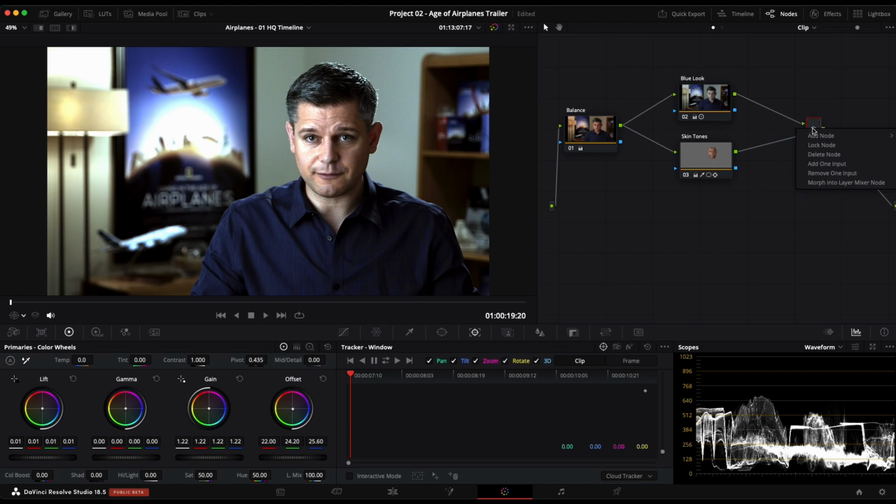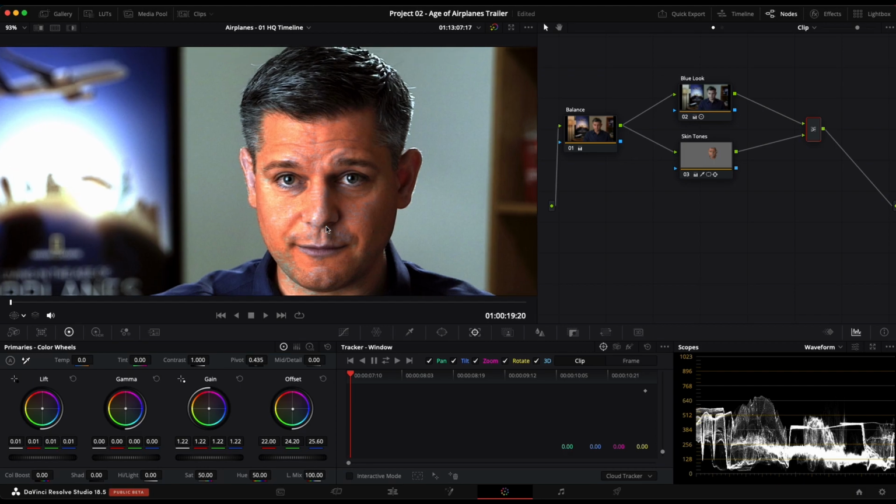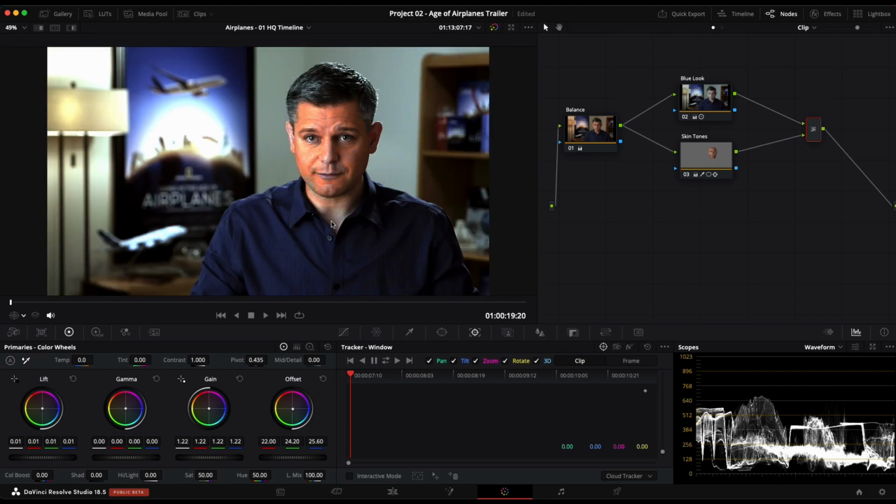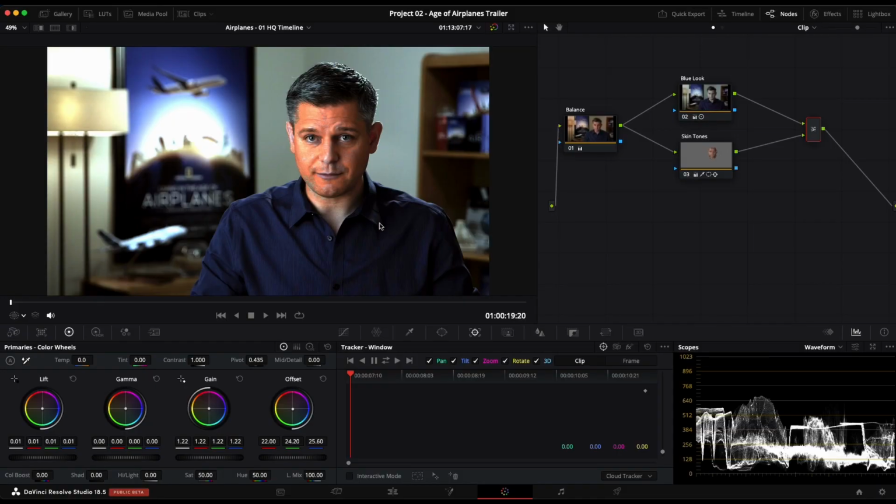So now, if we right click here and say morph into layer mixer node, look what happens to the face now. It just looks very, very strange, as you can see over here. It doesn't look good at all. Why is that happening? Well, pay attention now. Earlier, on the parallel mixer node, we split our blue look and our skin tones evenly.